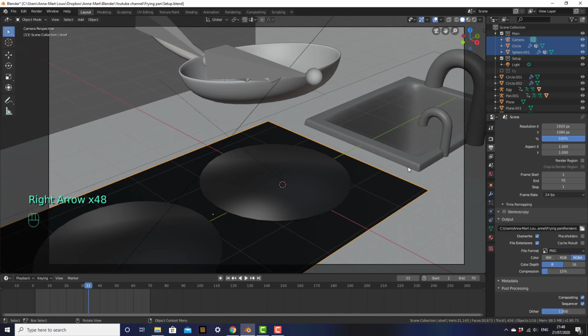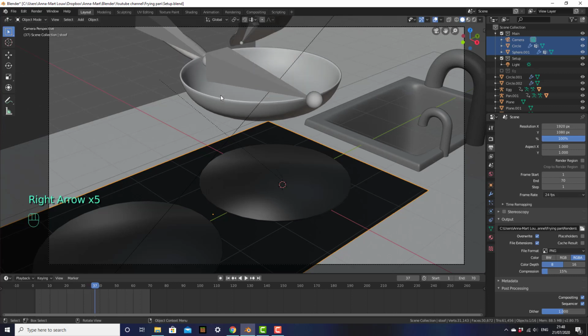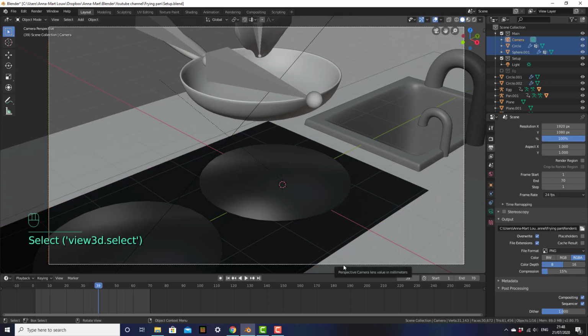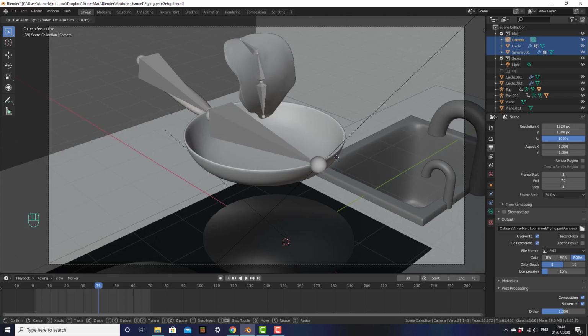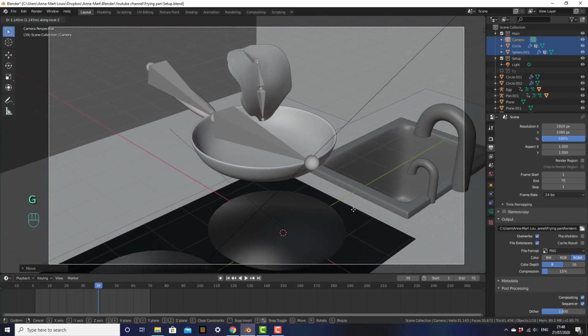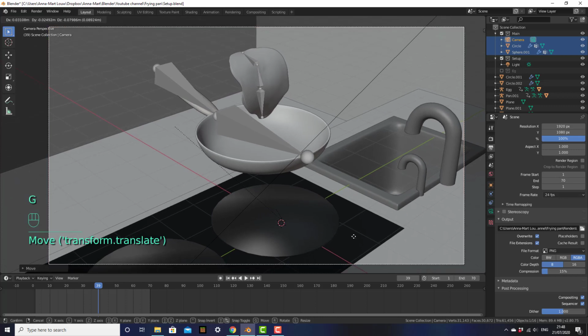And right here we already have a problem at frame 30. The pan's handle is out of the image, and once we flip it, the whole egg is also out of the image. So for the animation, I'm going to move the camera up with G all the way until there, and I'm also going to zoom out. So G, middle mouse button, and slide out.